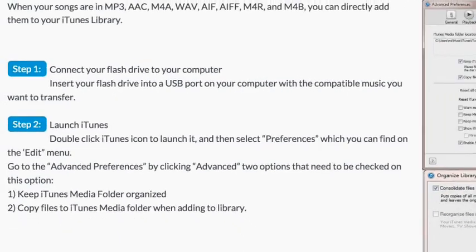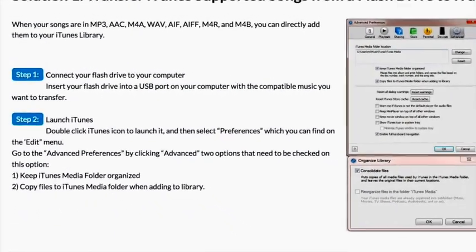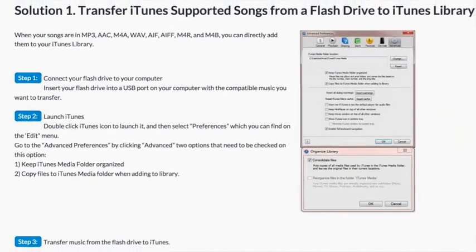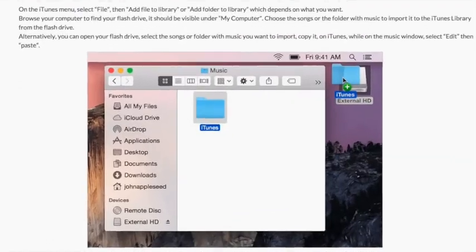Step 1. Connect flash drive to computer. Step 2. Launch iTunes. Step 3. Transfer music from the flash drive to iTunes.